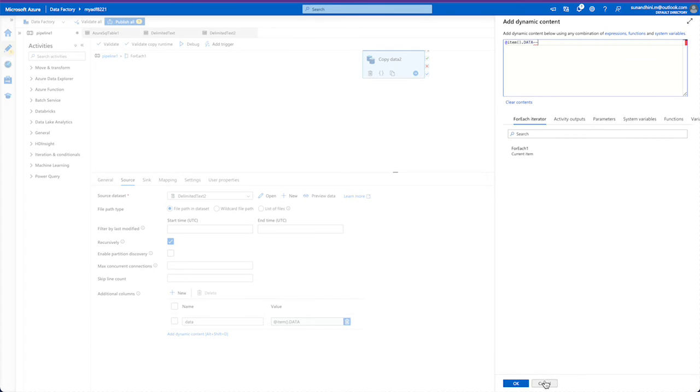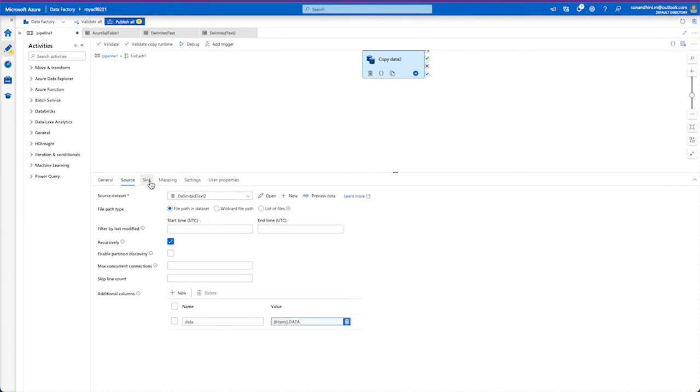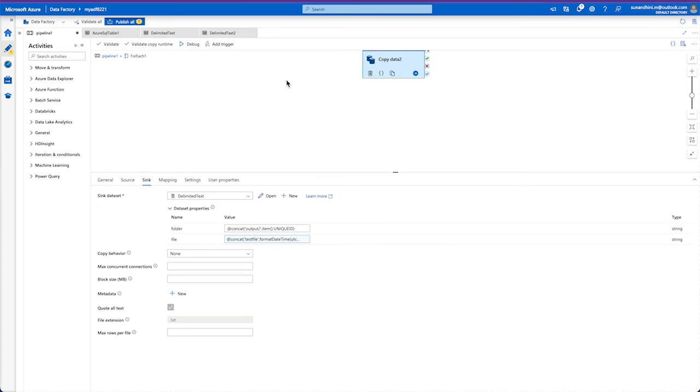I'm just cancelling it and then going to sink now. Sink is nothing but we just have to create a folder matching the unique ID coming from each row and write the source.